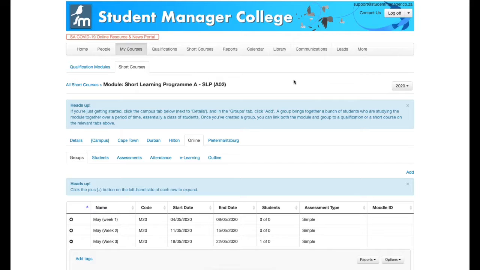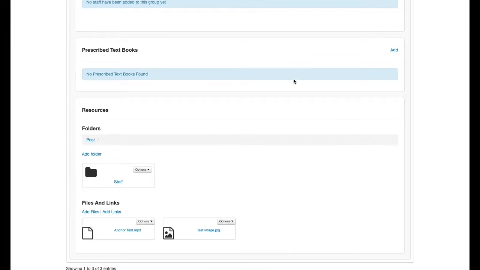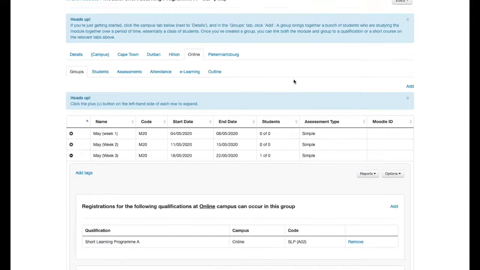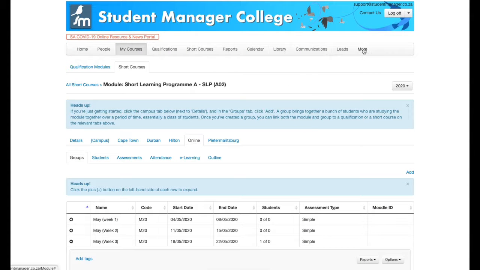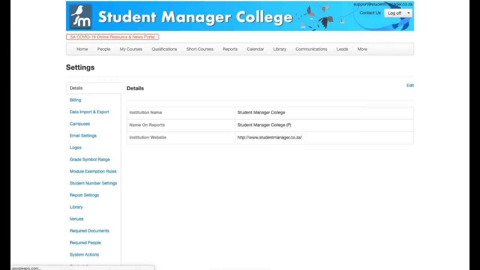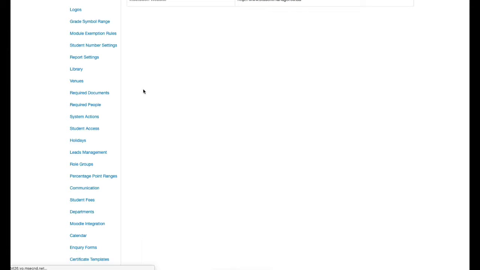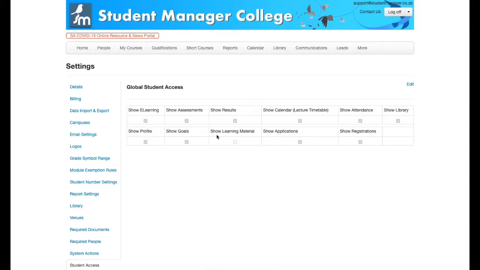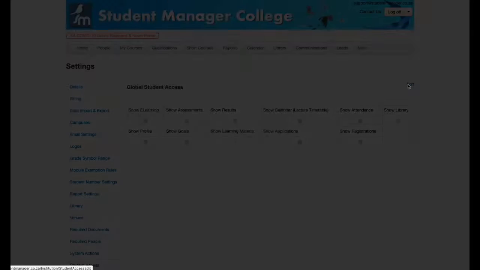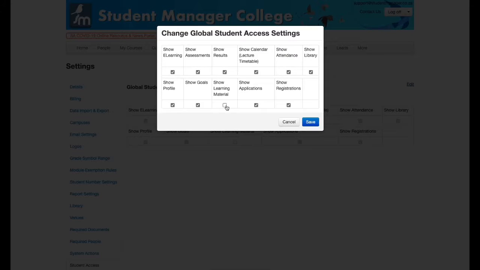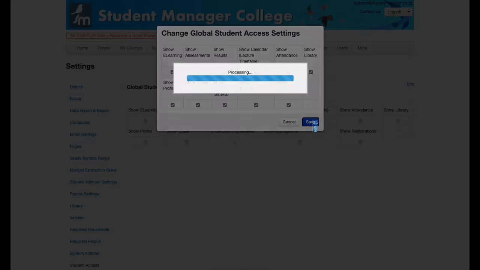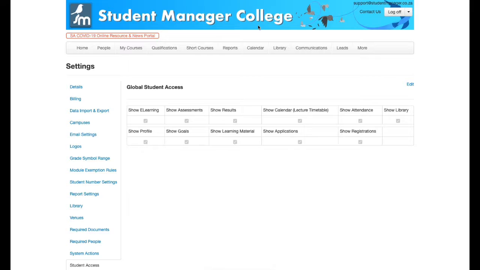So the first thing I need to do is open my settings in a new tab. I need to make sure the students now have access to learning material. So I'll scroll down and go to student access. And you see currently my learning material isn't selected. So I'm going to click edit, and I'm going to select that we show the learning material. Click save. Wait for that to process. So now we have that available.